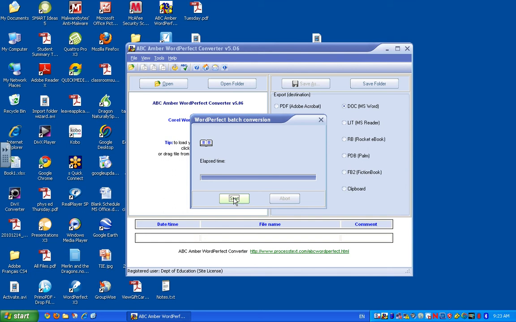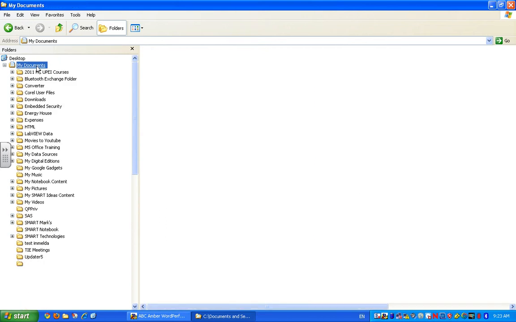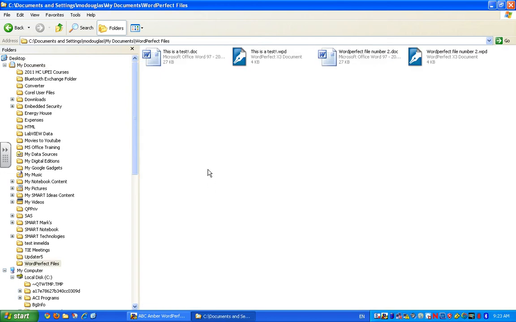And then you just hit Start. And it'll take a few minutes, especially if you have several files, it could take 15, 20 minutes, even a half hour. So with the two files, it was pretty quick. It's done. And I can go into that folder now. And here are my two original WordPerfect files here. And these are my two new Word files.